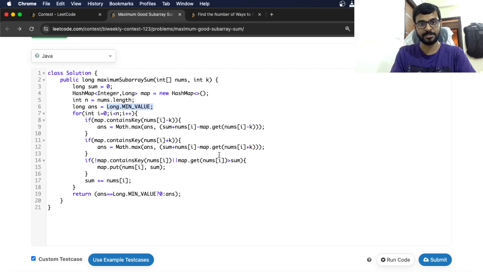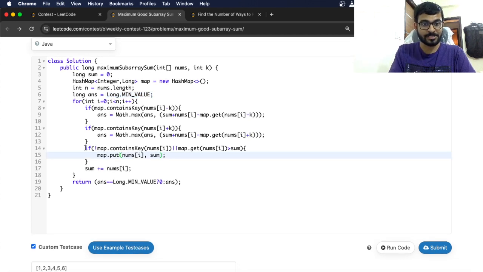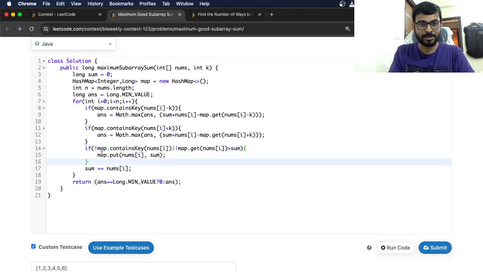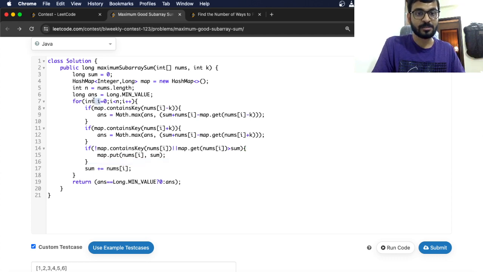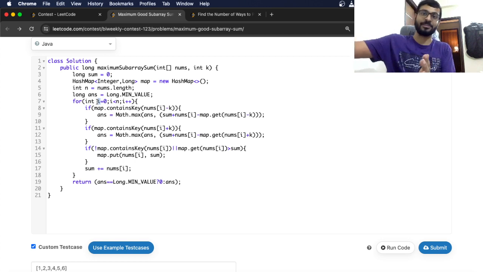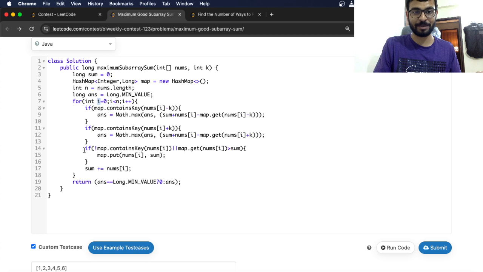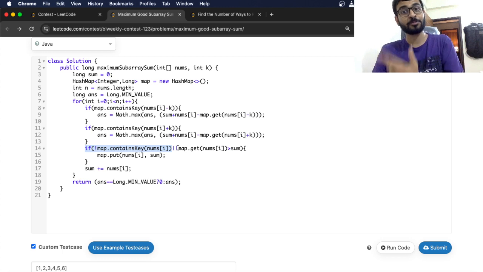And then what am I doing next? I'm coming to this particular line. Does the map contain that particular num[i] or not? This is my current element i. So I'm storing the prefix sum before i for the next iterations, so that my next iterations can get this value. This is where I'm updating the map. I'm asking, hey, do you have num[i]? And if you have num[i], is the current sum going to be better? If the current sum is lesser, then it is better.